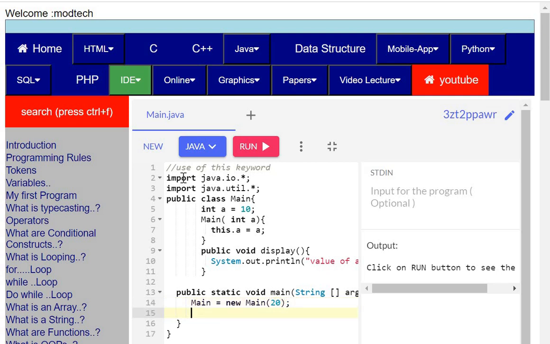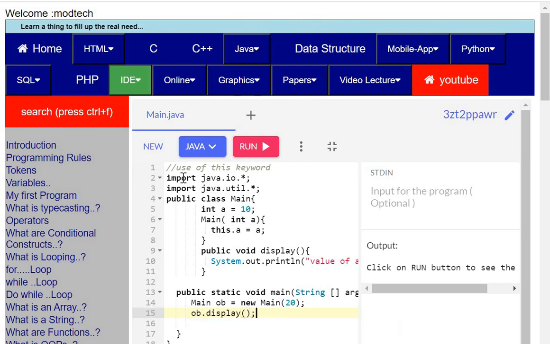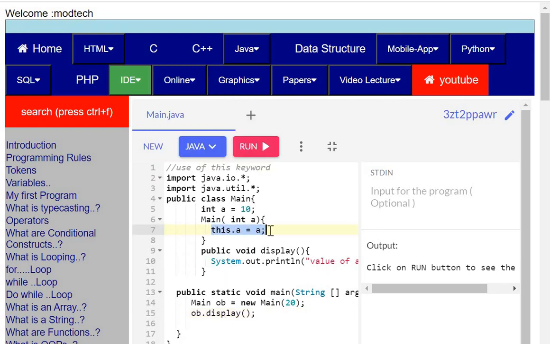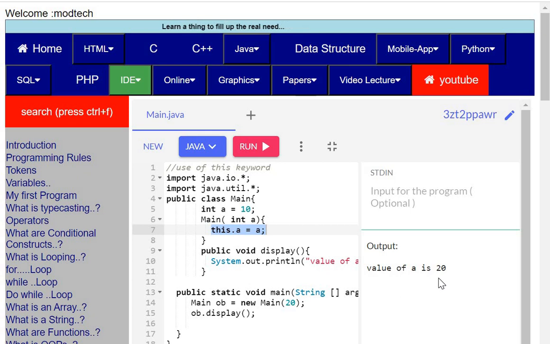Now you can take an object of it, ob, and call your method display, and see what you are going to get with this. So you will need to concentrate here, and this is the aim of the program. Just run it and see the output. Value of a is 20, why not 10? Because you have passed it.